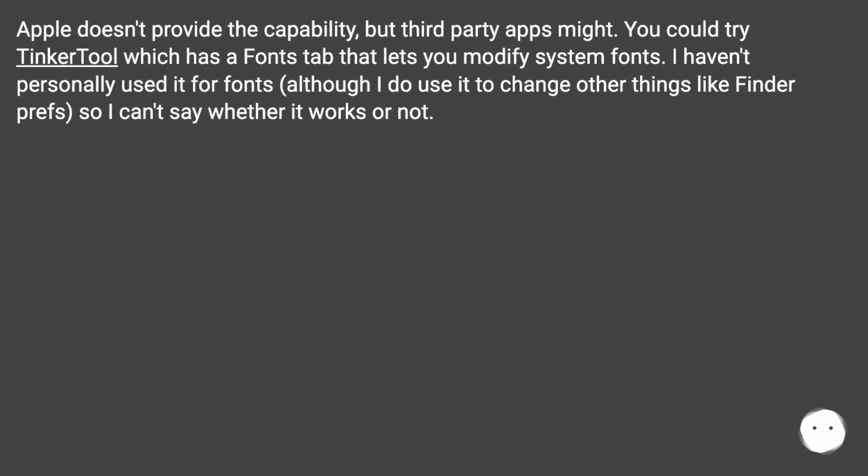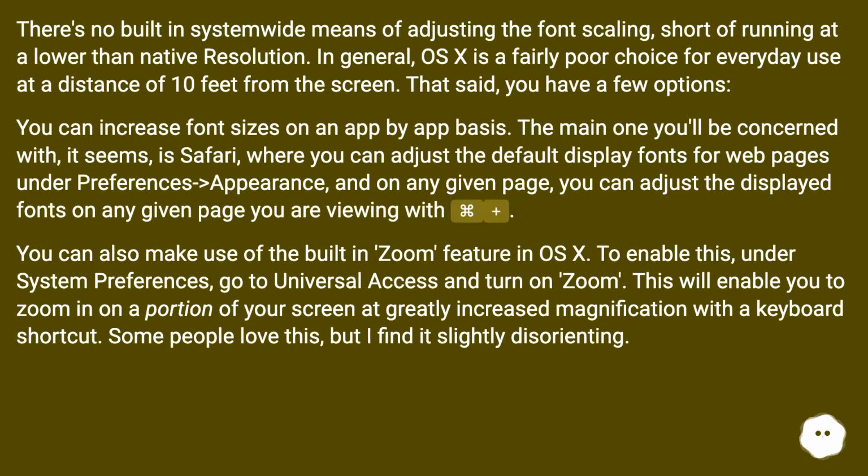Apple doesn't provide the capability, but third-party apps might. You could try Tinkertool, which has a Fonts tab that lets you modify system fonts. I haven't personally used it for fonts, although I do use it to change other things like Finder prefs, so I can't say whether it works or not. There's no built-in system-wide means of adjusting the font scaling, short of running at a lower than native resolution.